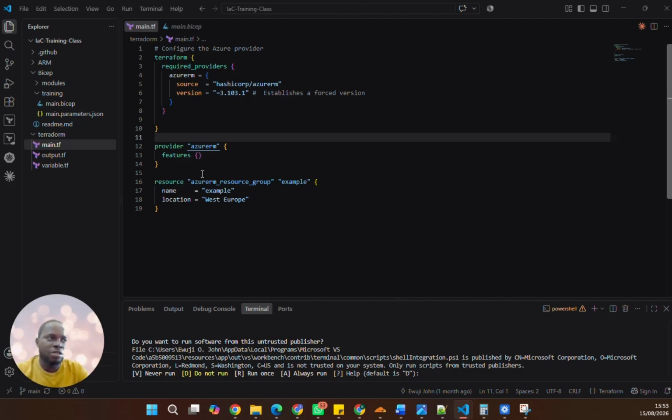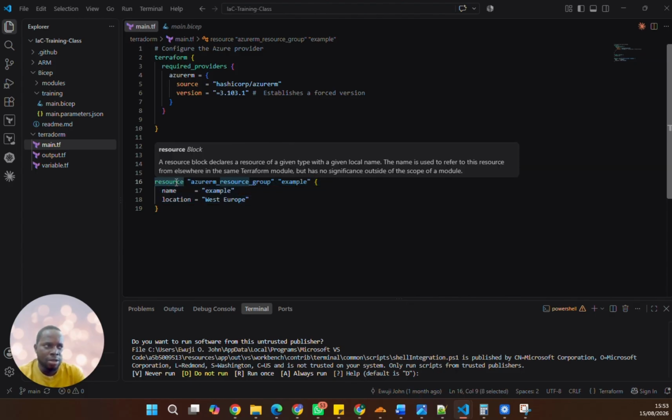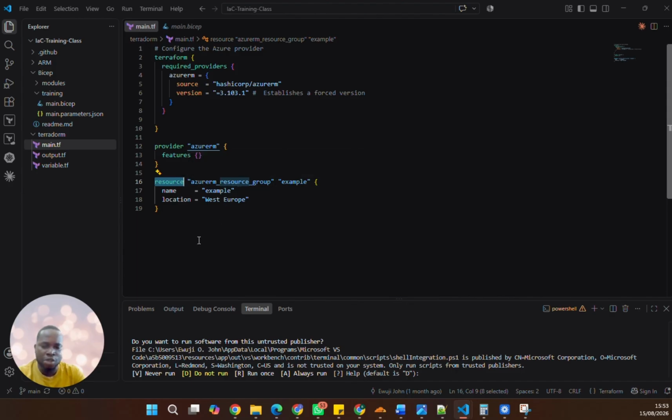Now we have a resource we want to create. This resource is called a resource group. We want to create a resource group in Azure using Terraform. How do we do it? I'm creating a resource. What kind of resource am I creating? An Azure Resource Manager resource group. If I am creating a container app, I'll have a different one.